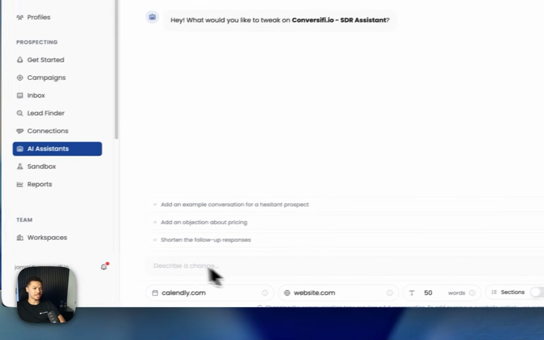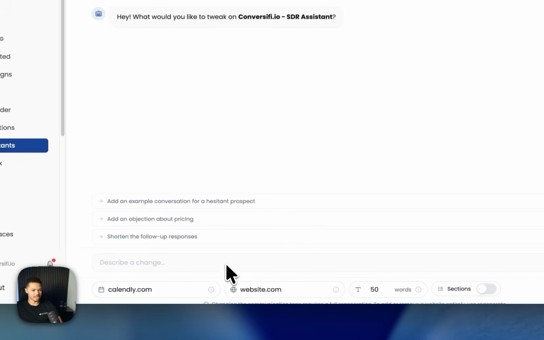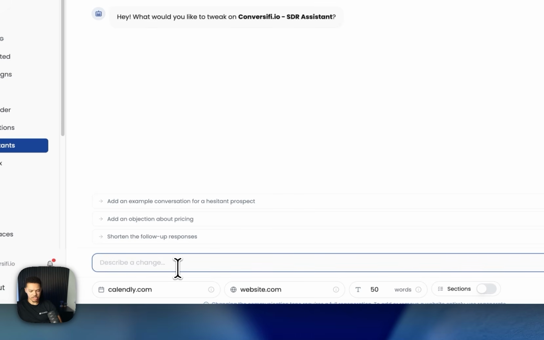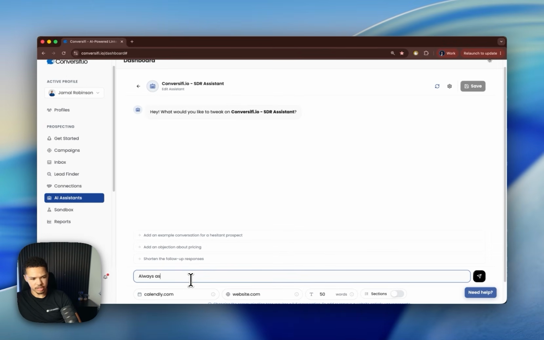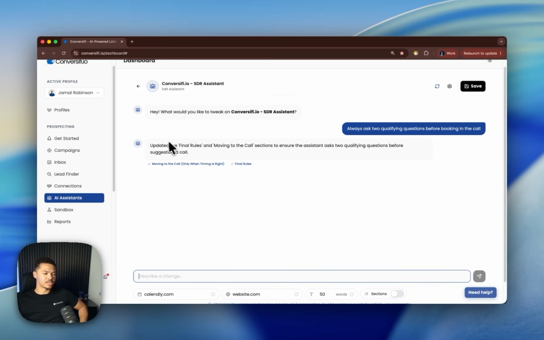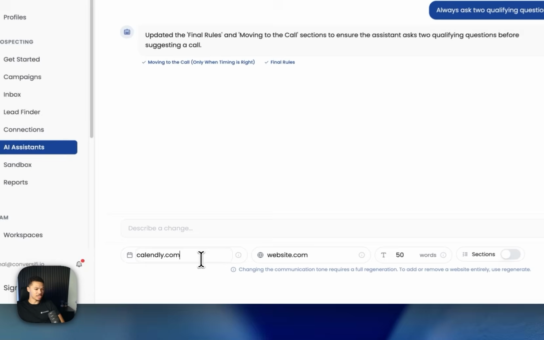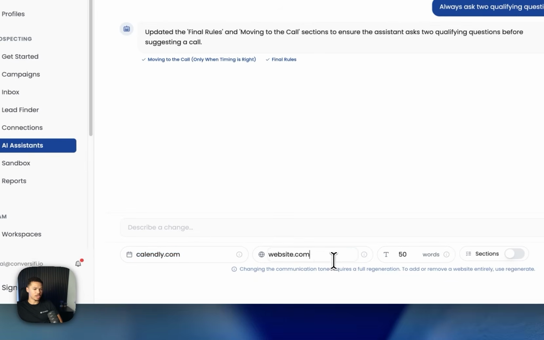And again, it's in a simple chat format. So you can simply speak to the AI and tell it exactly what you'd want to change. So in this instance, I might say, always ask 2 qualifying questions before booking in the call. And now we can see that it has updated its final rules and moving to the call rules to ensure that the assistant always asks 2 qualifying questions before suggesting a call. And if we need to change our calendar link, we can do so here. If we need to change our website, we can also do so here.